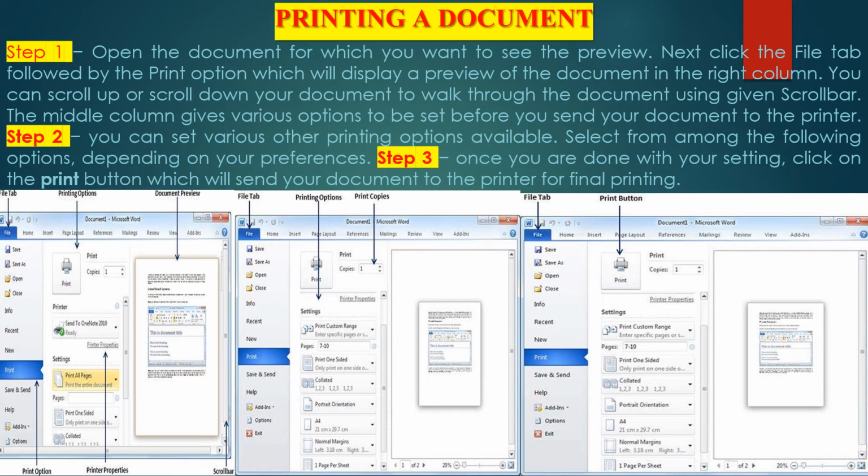Step number 2: You can set various other printing options available. Select from among the following options depending on your preferences. Step number 3: Once you are done with your settings, click on the Print button, which will send your document to the printer for the final printing.